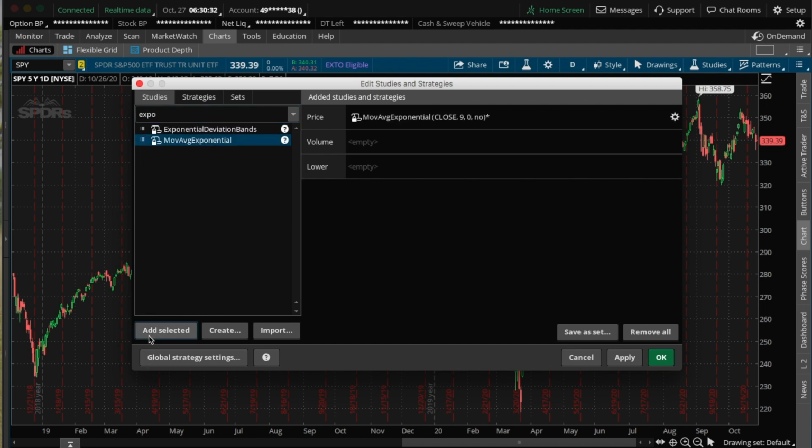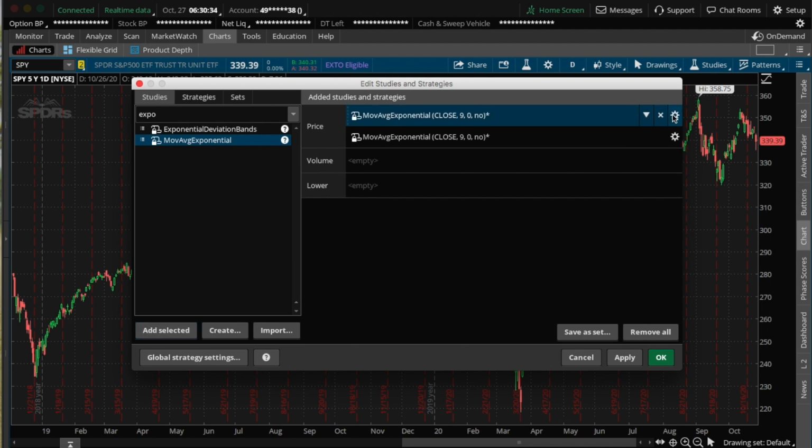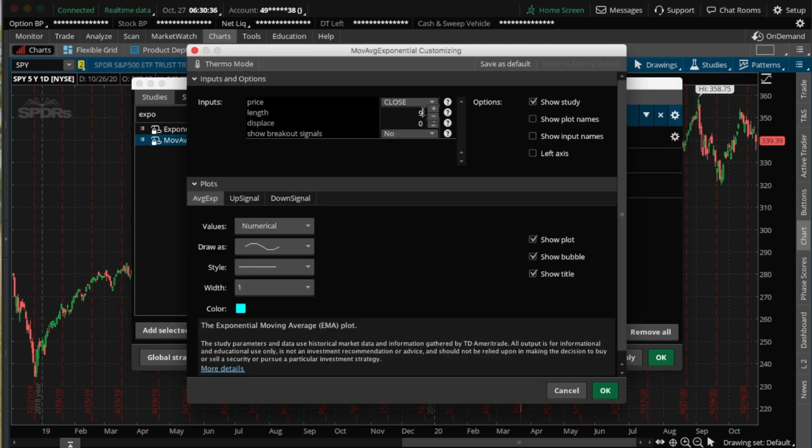So add selected twice. So the first one, we're going to add a 20 period moving average. So add 20. And the color I'm going to use is yellow. This, we're going to keep the way it is, right? Just follow the format, and width, we're going to select 2, so it's much clearer, so you're able to see better. It's bold. And we're going to deselect show bubbles and show title.